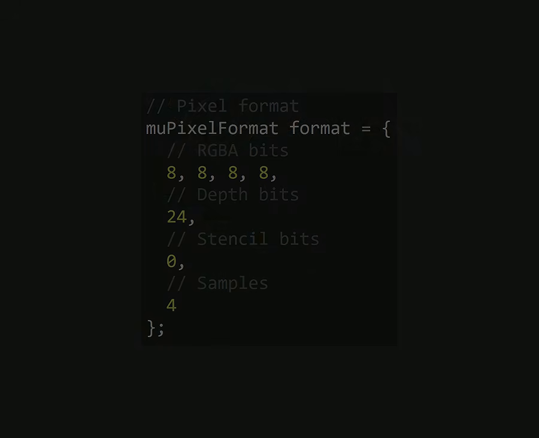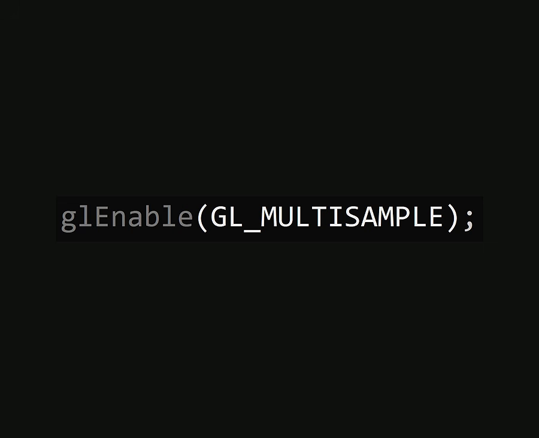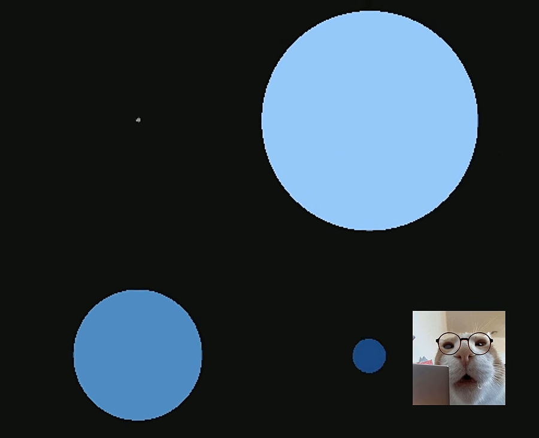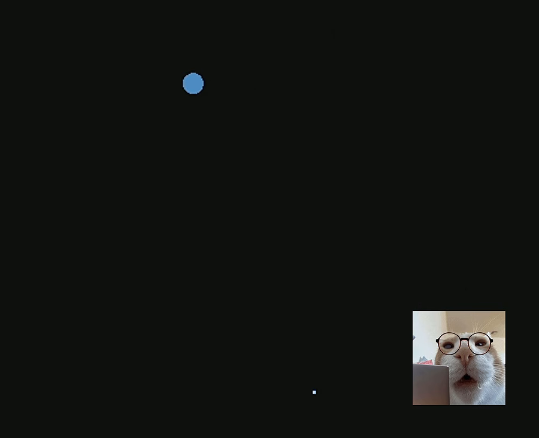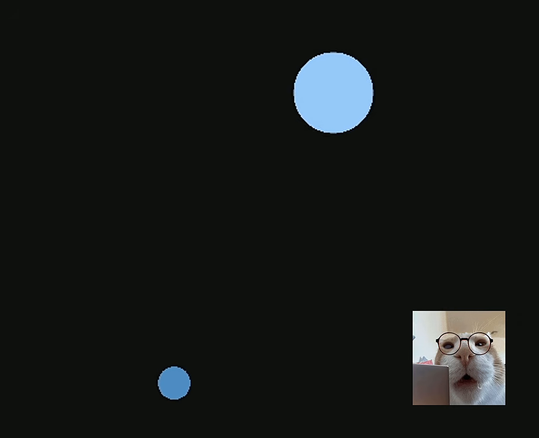And you'll see that if I change the pixel format of the window to request 4 samples and call GL enable for multi-sampling, the jagged edges on the rectangles are indeed smoothed out. However, you'll notice that the edges of the circles are still super jagged despite the fact that OpenGL is calculating multiple samples for each pixel and averaging them out.